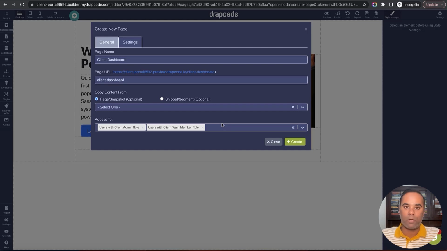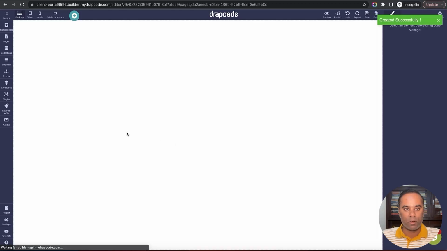Team members cannot add more team members, but the client can do everything within the project, or within their dashboard. So I've created a page, client dashboard, and given access to client team members, and let's go and build the header and footer and all those things.